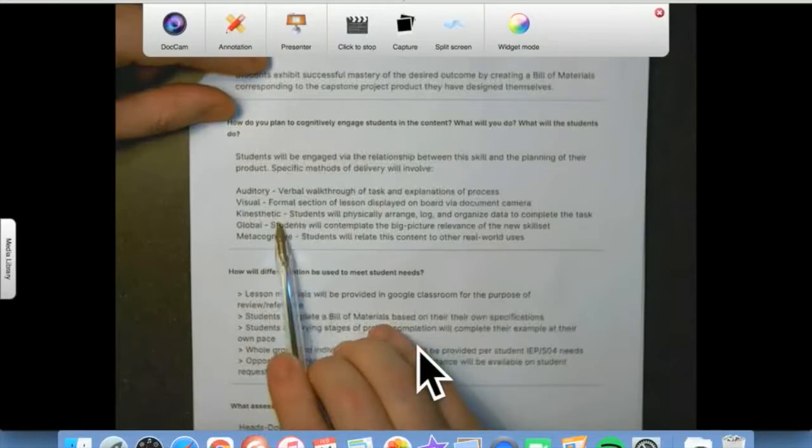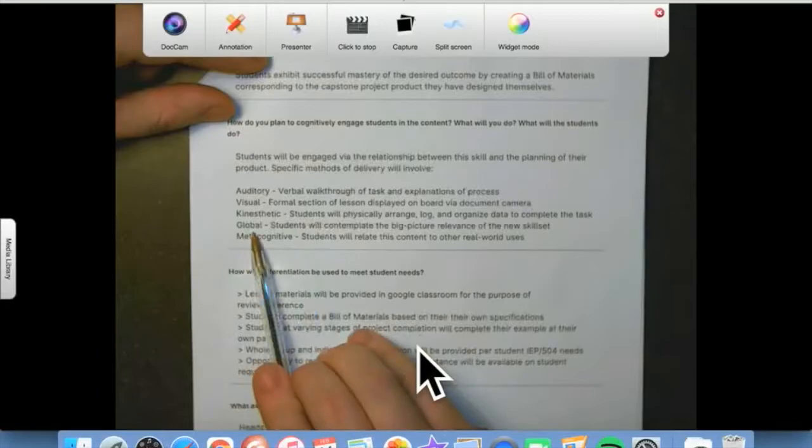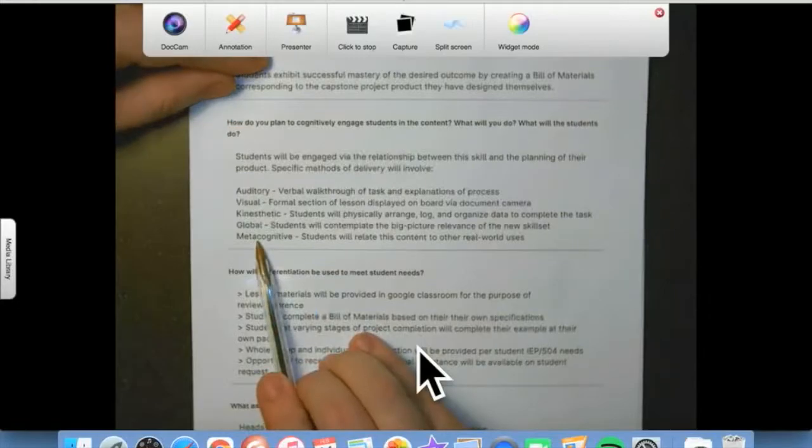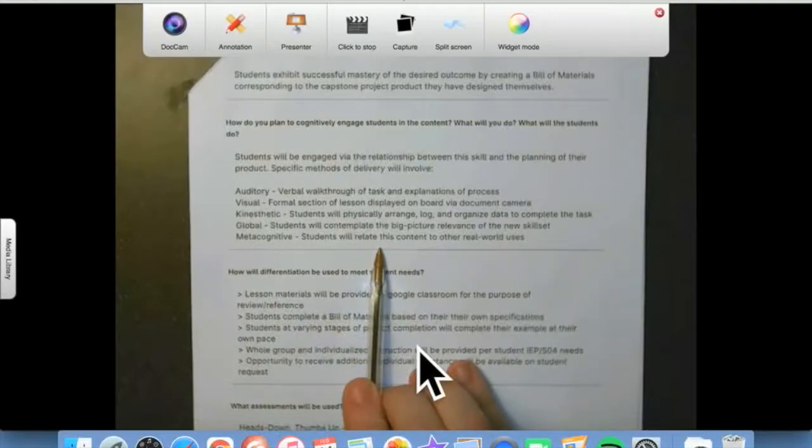The kinesthetic aspect: what are they physically doing? Global, I'll circle back to here. But lastly, metacognitive. The students are going to have to relate what they're doing here to real world situations. They're going to have to think about the way that they think. That's really what metacognition is, thinking about thinking.